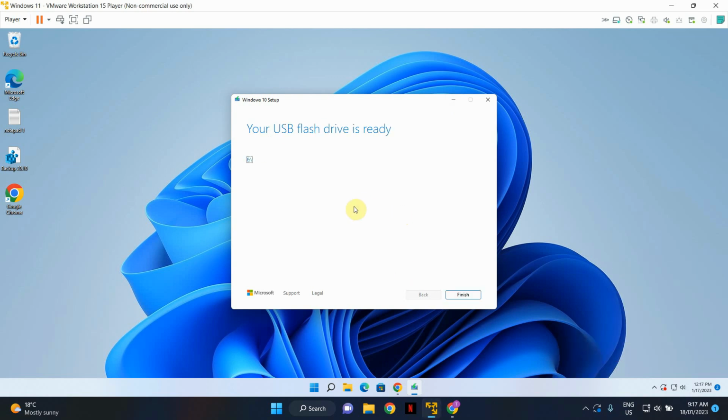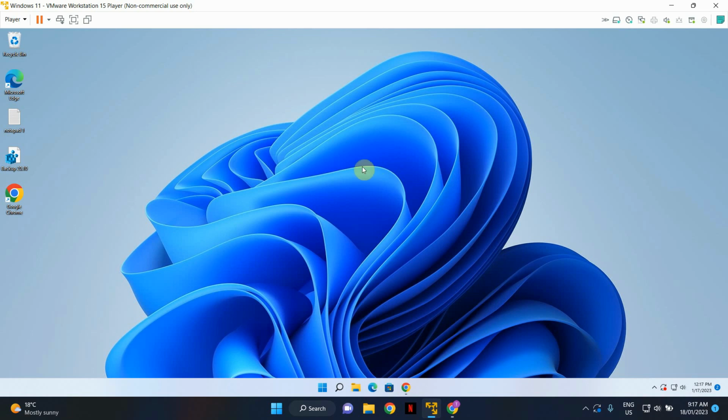Okay, now once the whole process is completed, you will see this message saying your USB flash drive is ready. So this is the end of the process. Click the Finish button to finish it, and this should just disappear as it did automatically, and your USB flash drive is now ready to be used as a bootable USB when you're installing a fresh copy of Windows.